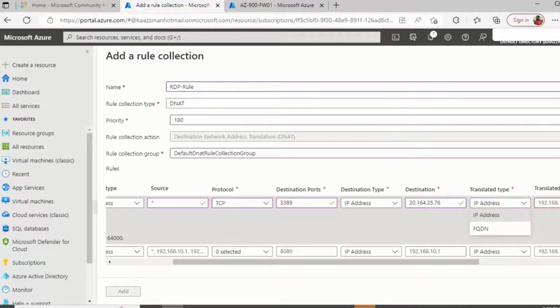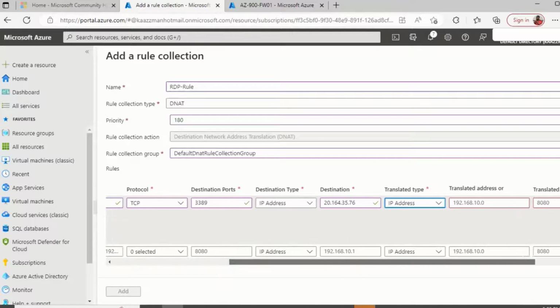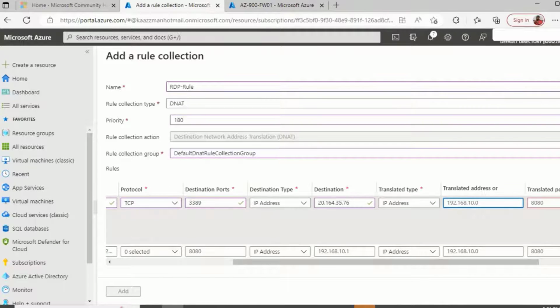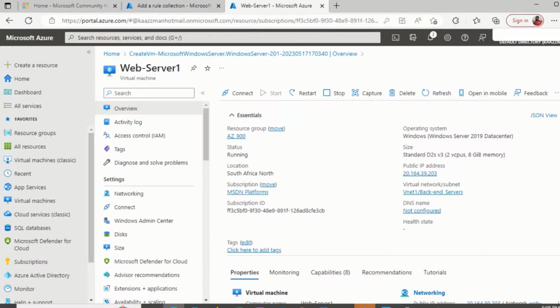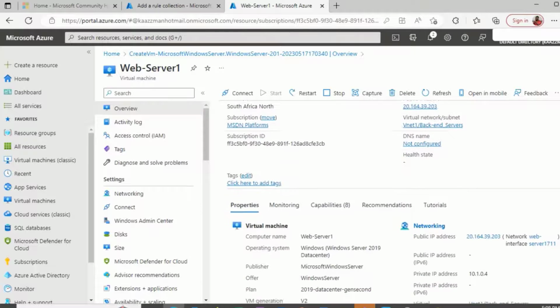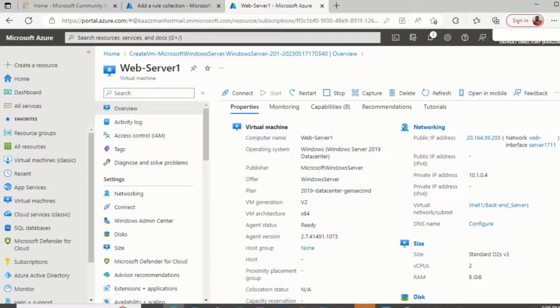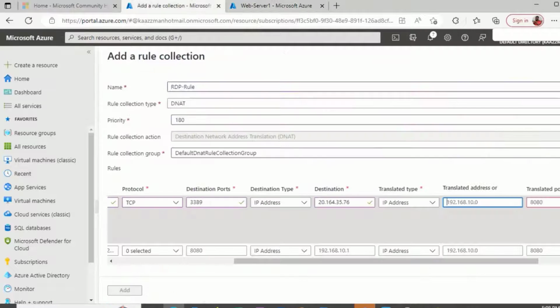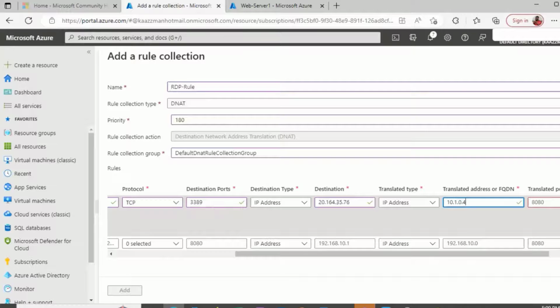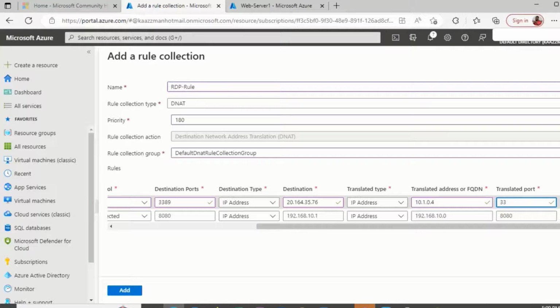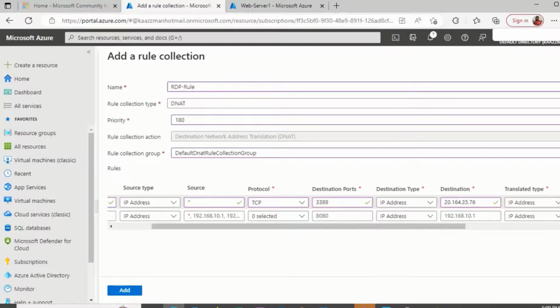And we want it to be translated to an IP address. And the IP address that we need it to be translated to would be the IP address of the VM that we're trying to connect to. Here's the VM that I'm trying to use. So I'm going to scroll down to copy the private IP address of my VM here. I want the public IP address of my firewall to be translated to the IP address of my VM, which is my web server. And the port is the same, 3389, the port for RDP. I'm going to click on Add.